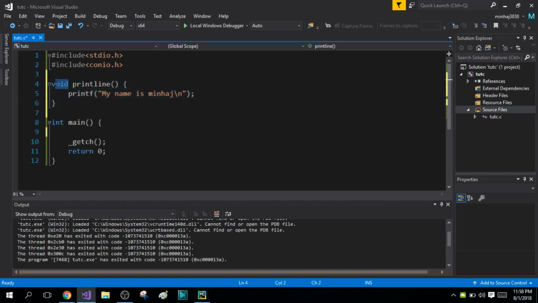Now the first word specifies the type of the value which will be returned by the function. Functions also return values. Functions can return integers, doubles, or floats. So the data type of the value returned by the function is written right here. If your function is not returning any value at all, then you write void right here. In this case, my function is not returning anything, so I've written void. But I'm going to give you an example of a function that actually returns a value.